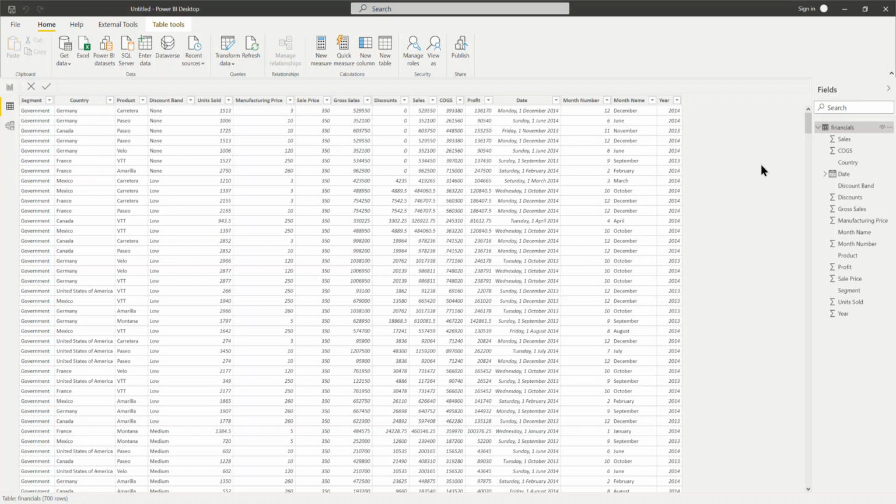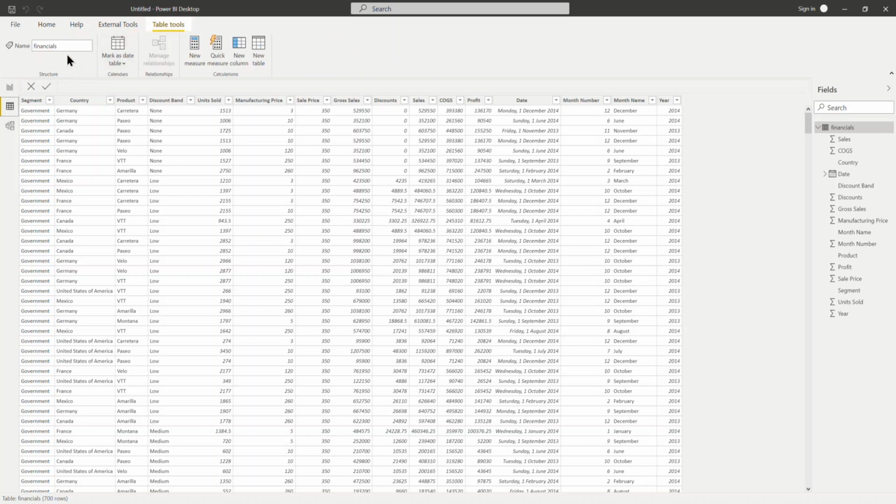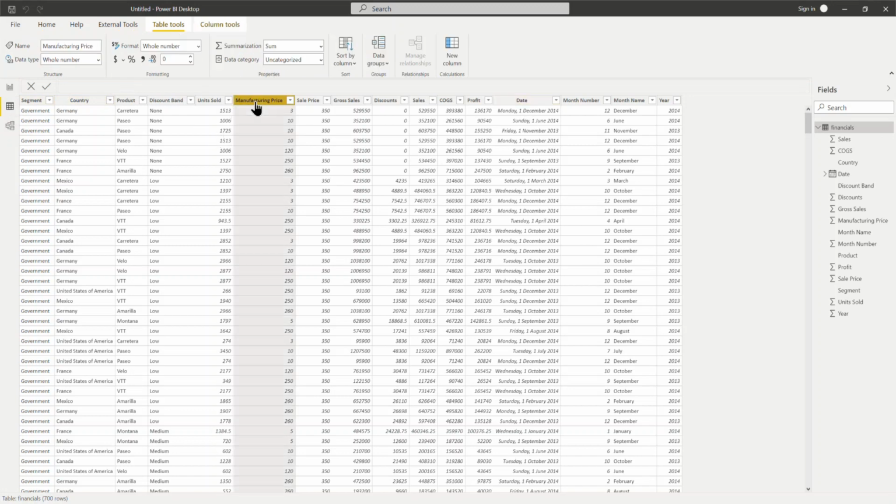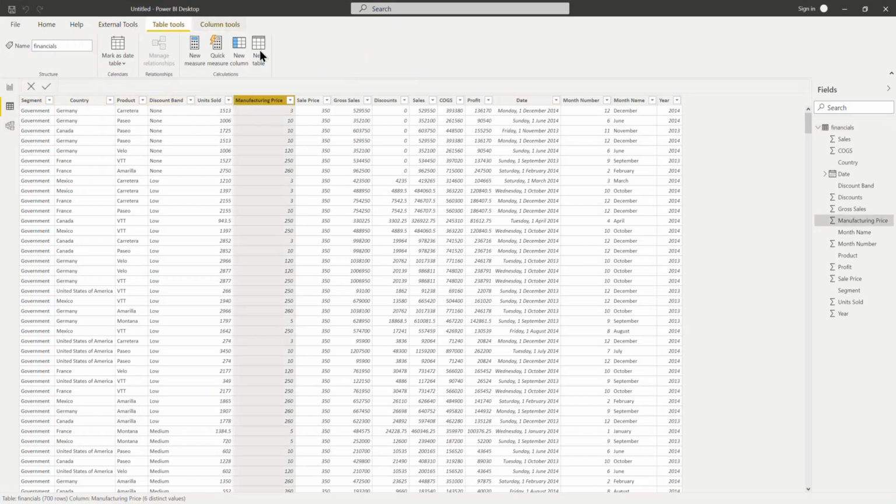Once we switch to this data view, there's a new tab which comes up. It is the table tools, and it gives a basic overview of what the data is. The main thing is the structure, and it is just the name. We can change the name here.